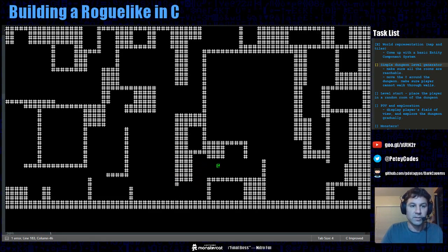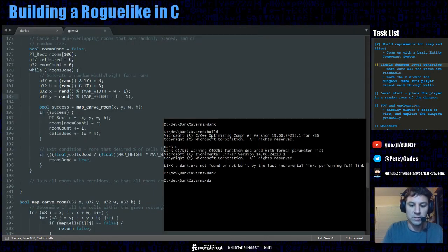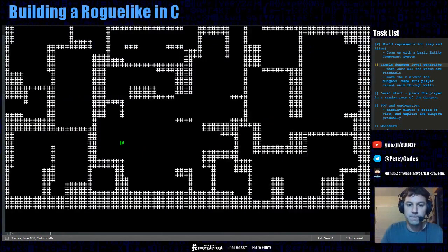So this generated a rather dungeon-like game map. That's pretty interesting. Let's run it again, see what we get. So these are actually pretty interesting dungeon shapes.